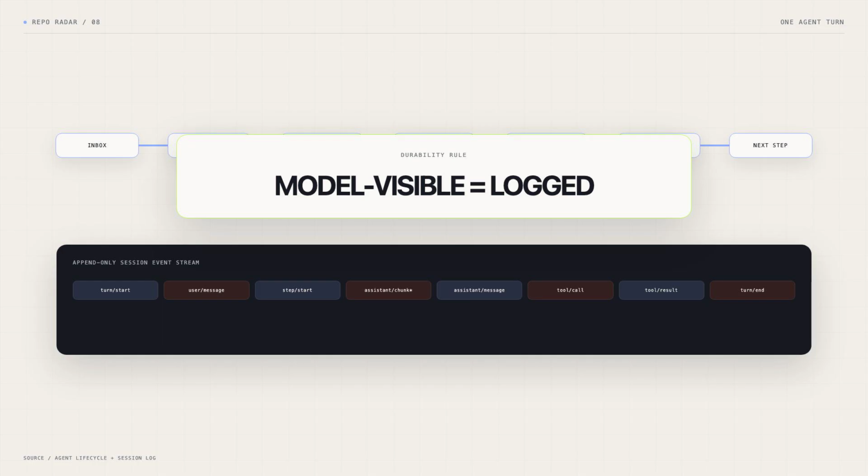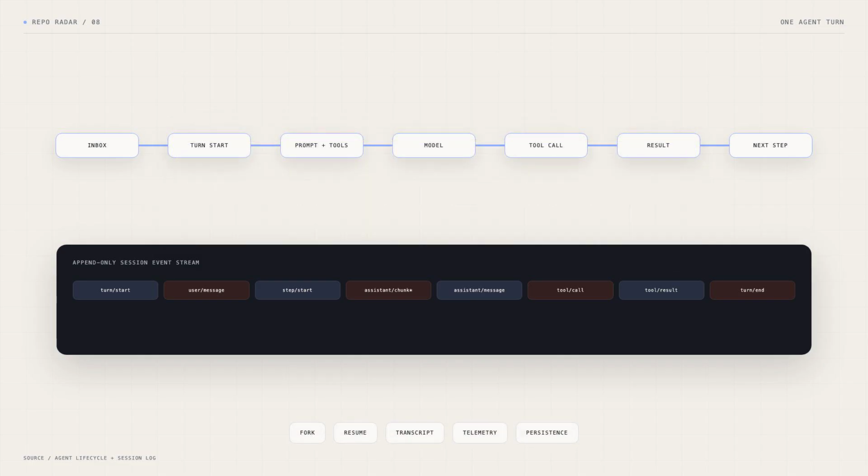DeepSeek summarizes the rule with 4 words. Model is able means logged: forking, resuming, transcripts, telemetry, and persistence all rebuild from that same event stream. That gives the system one durable account of what the model saw and what the agent did.